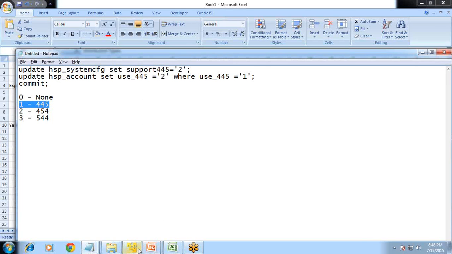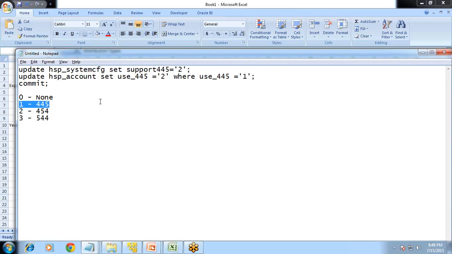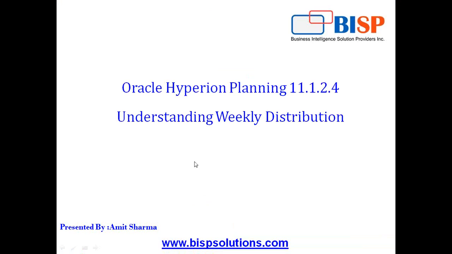Once the application is created, you cannot directly change the application properties. You can modify the table HSP_SYSTEM_CFG, column SUPPORT_445, to 0, 1, 2 or 3, depending upon the kind of distribution you want. You can change it, and make sure you restart your planning service and EPMS services. So with this we are stopping here.